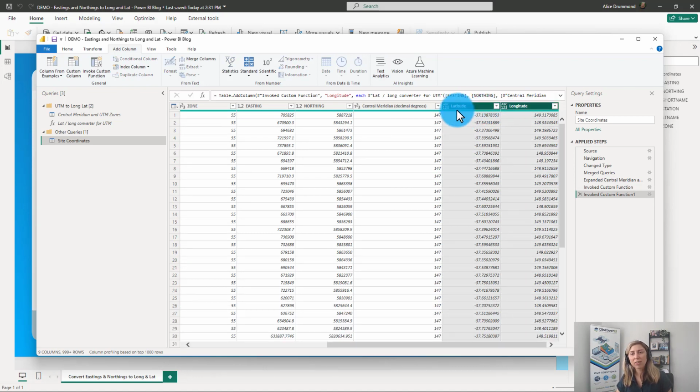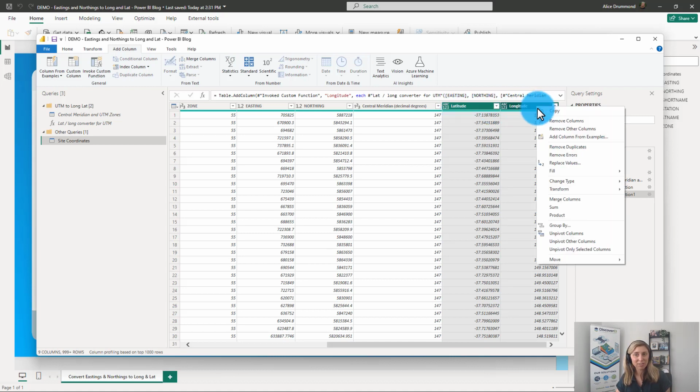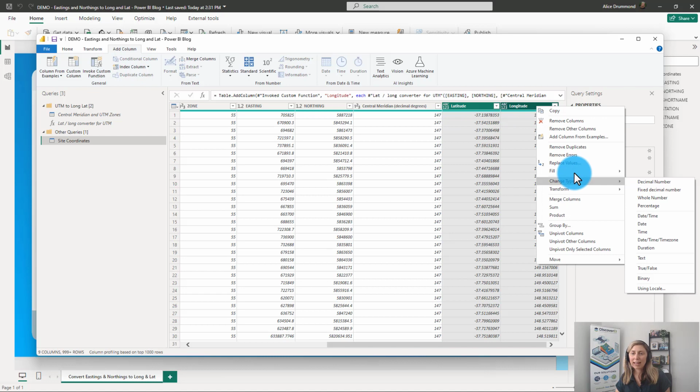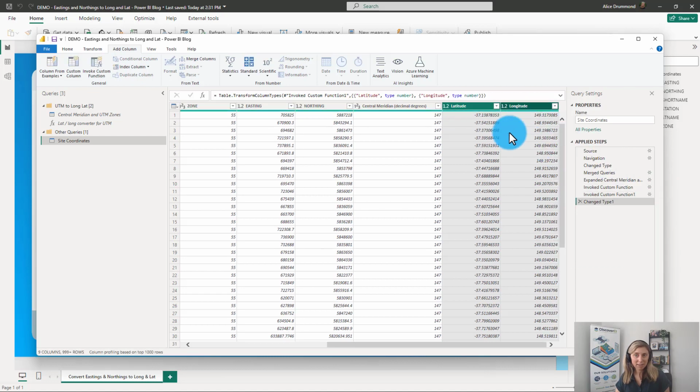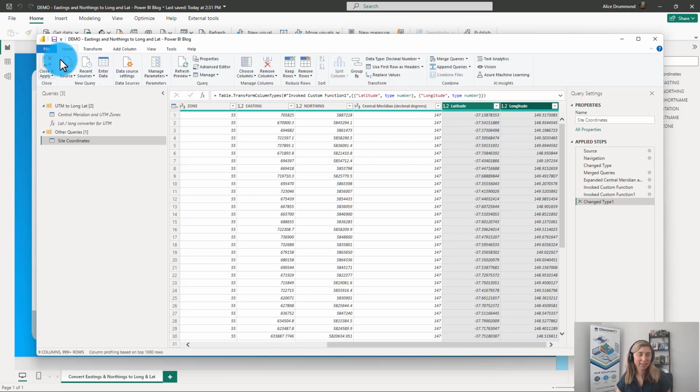So next what we want to do is change the data type. You can see that we've got an undefined data type at the moment. It's got ABC123. So we just want to right click on the column header there and change it to be a decimal number. We could even round this to maybe the nearest 4 decimal points if we wanted to reduce the precision. But this is fine, my data set's not too big. So that's all we need to do. We just hit close and apply.